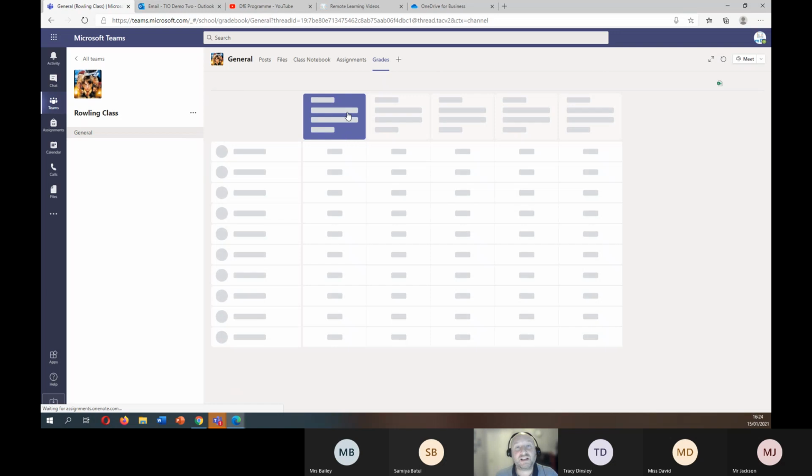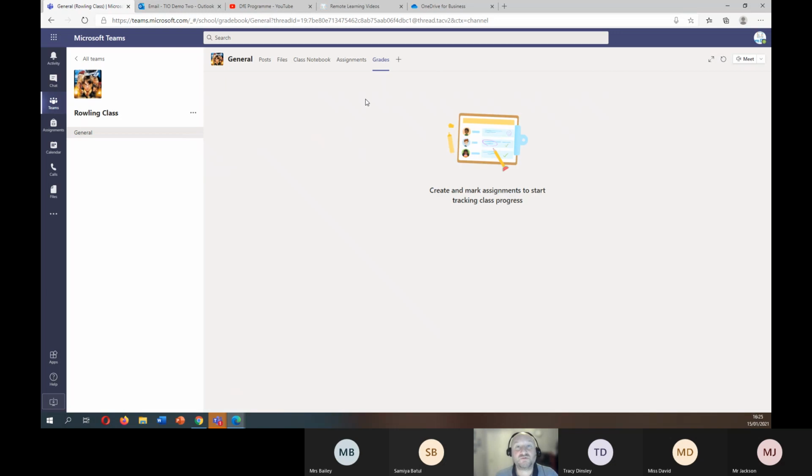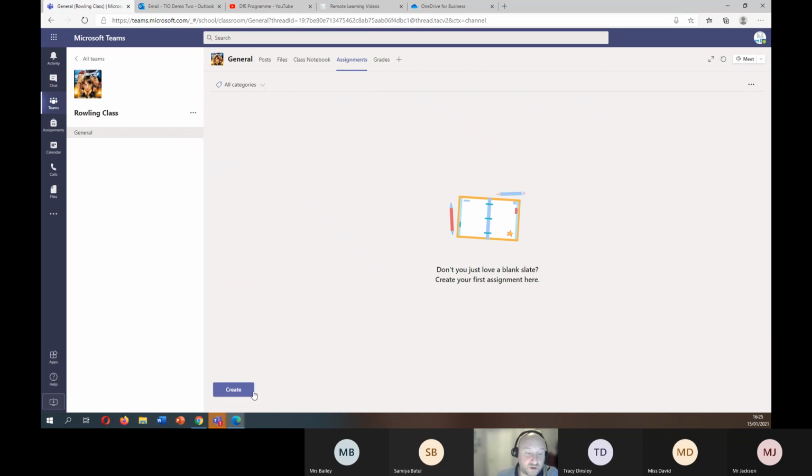The grade sheet will tell you whether or not they've done the work, and it will also record any marks you've given, and it will allow you to access their work directly from there without having to go through Class Notebook and find the right page. So there's a lot of advantages to using assignments. So what I'm going to do is create an assignment.